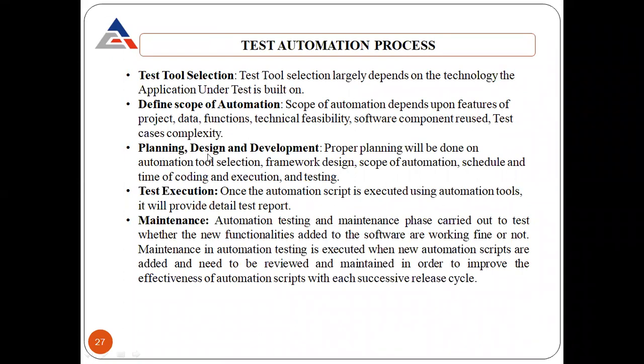Next is planning, design, and development. We have to go for proper planning. Whenever we start automation, the whole framework should be designed earlier for starting the automation testing, and all test case complexity should be known earlier. You have to have that knowledge so that you can easily select whether we go for manual or for automation.